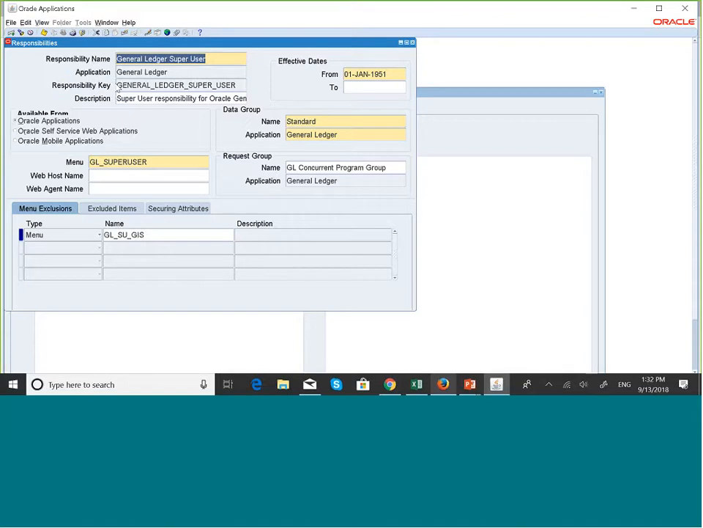The responsibility key: when the system is looking for this responsibility in the tables, in the back end, this is what it uses to look for this responsibility, rather than what we see here as the actual name for the user. So that's a bit technical, so let's not worry about that for now. But that's the description of the responsibility key.